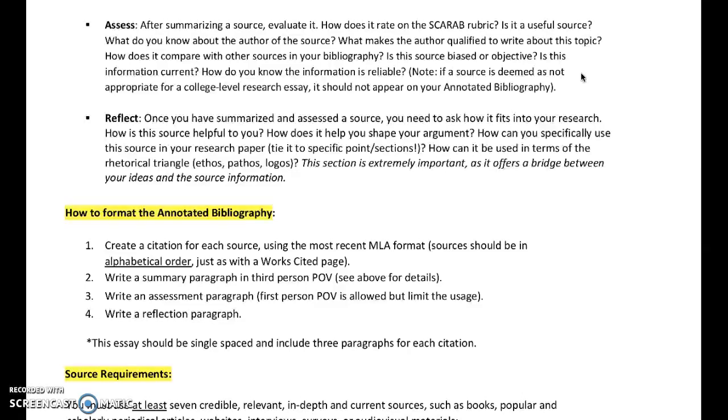Okay. Now, just a note here, and this is important: if you determine that a particular source is not appropriate for a college level essay, it should not be included on your annotated bibliography. Your bibliography should only include the sources that you plan on using for Essay 3, which is your final argumentative research paper. And then finally, you have paragraph 3.